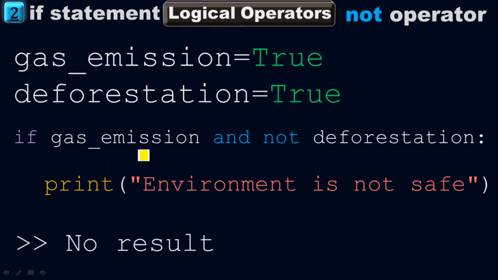Look, the first term is satisfied because gas emission equals true. But what about the second one? The second one is not deforestation. We have used the NOT logical operator, remember. Not deforestation means that deforestation equals false. No deforestation. Deforestation is false. But since here deforestation equals true, there is a big contrast. So the second term is not satisfied, because not deforestation means that deforestation equals false, and it is not, because deforestation equals true here.